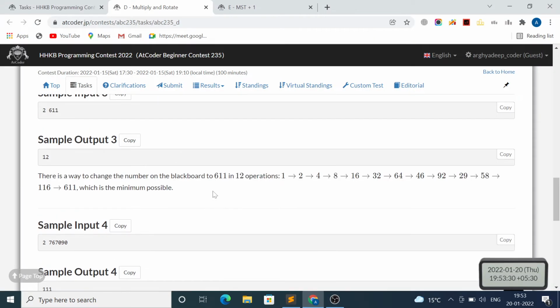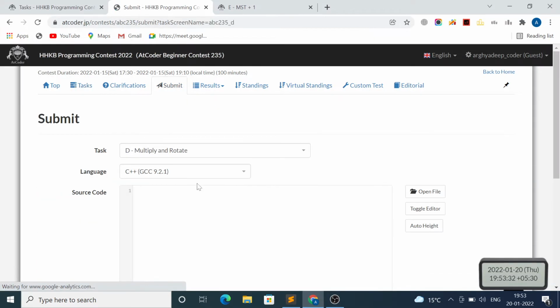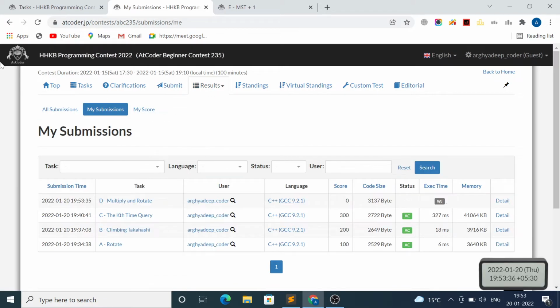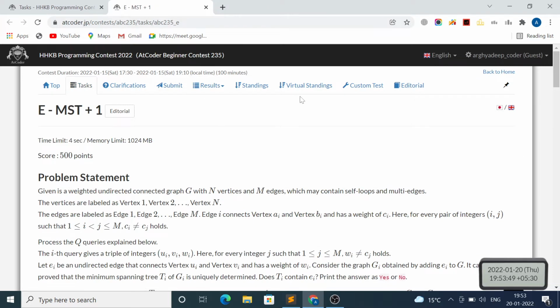So let's now just try to submit my code. It may give me time limit exceeded actually. I'm not sure whether it would pass or not. Okay, so it passed. Cool.